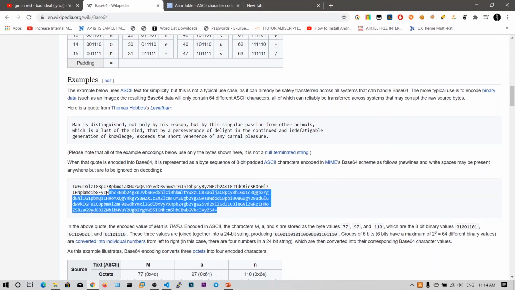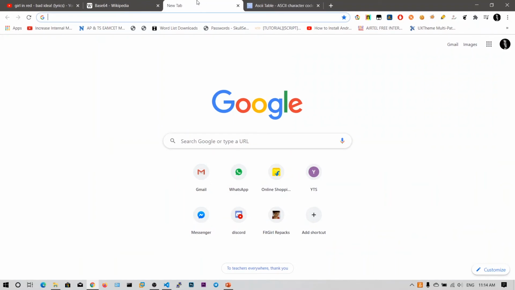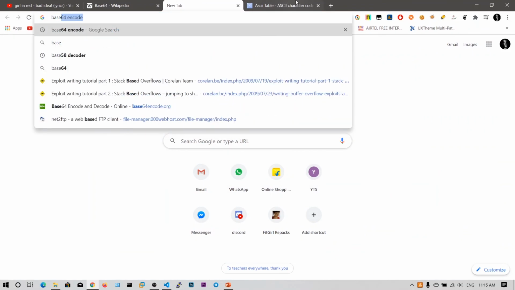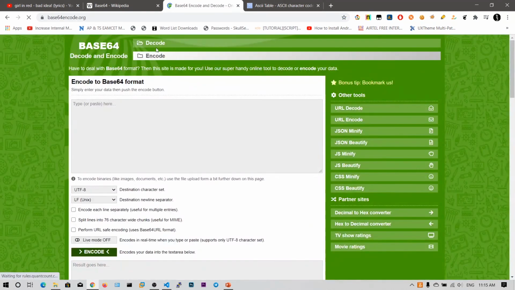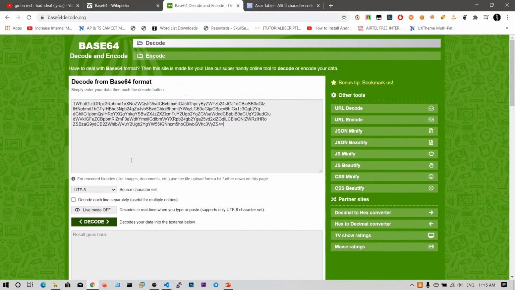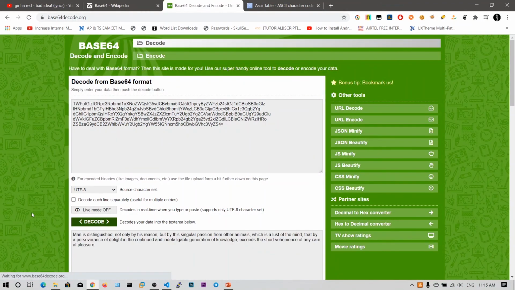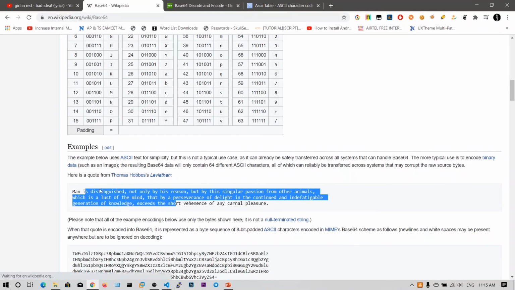Now let me copy this. You don't need to remember all these manual encodings, you don't need to do it manually, there are online tools for this. Let's search for base64 encode and decode. Now I want to check this decode, so I paste it in here and decode it. As you can see, we have got the plain text, which is this one.